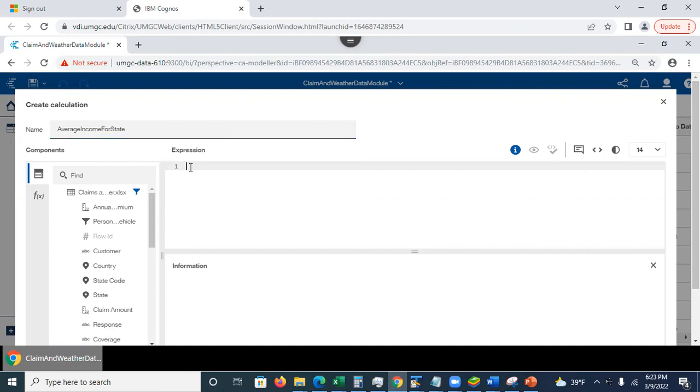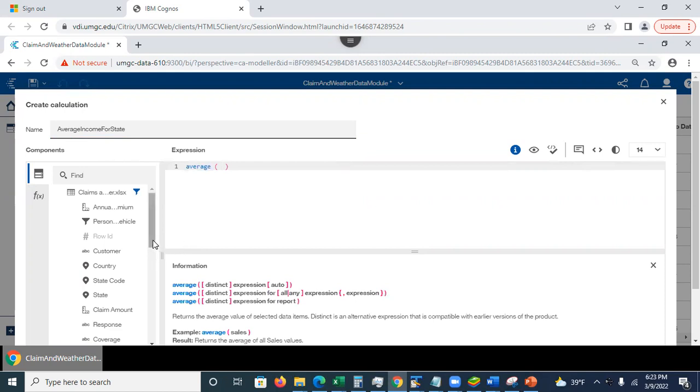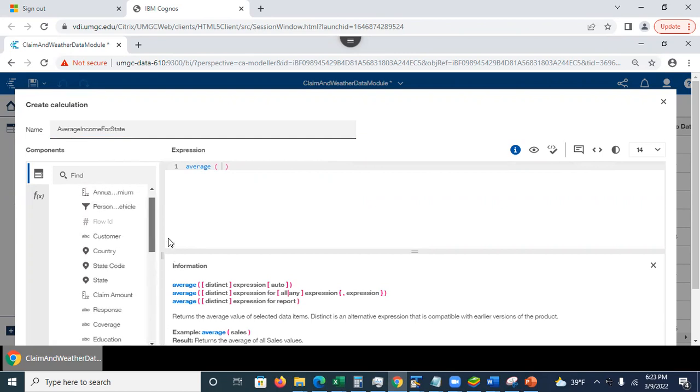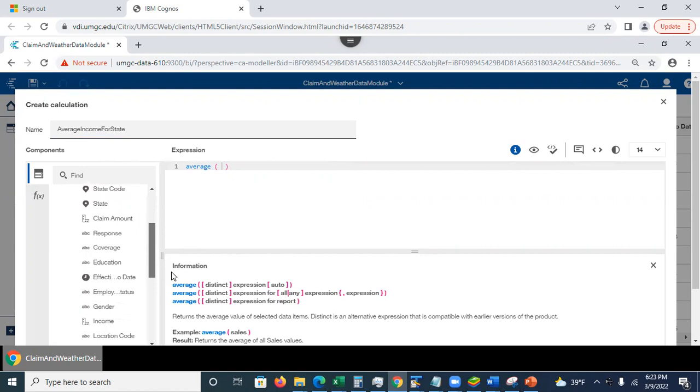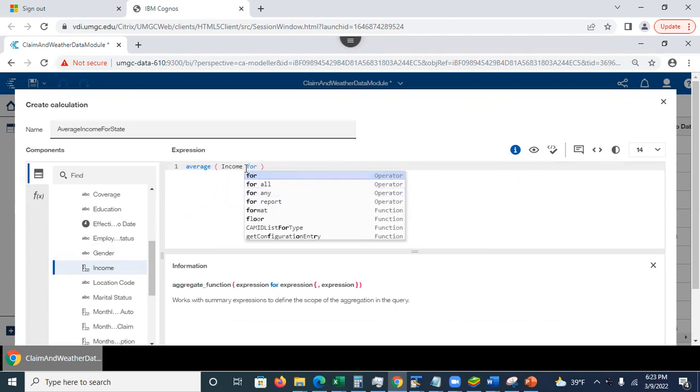We have to take an average, right? For sure, we have to take an average here. And what are we averaging on? We're going to do an average of income, right? So you can drag and drop, or you can type it, whatever you like. Income. But now this is very important here, because we are not taking the overall average income. We want to do it by what? By state, right? So I have to specify this for, and in here, I need to specify the column.